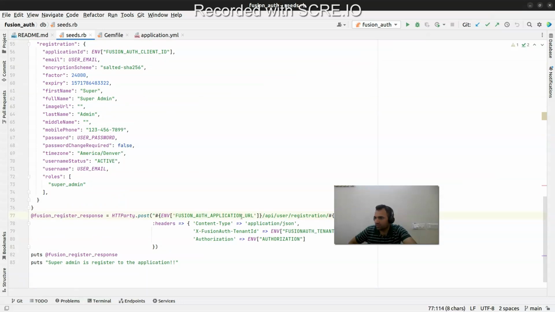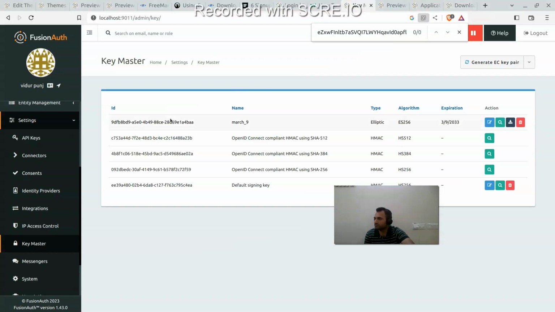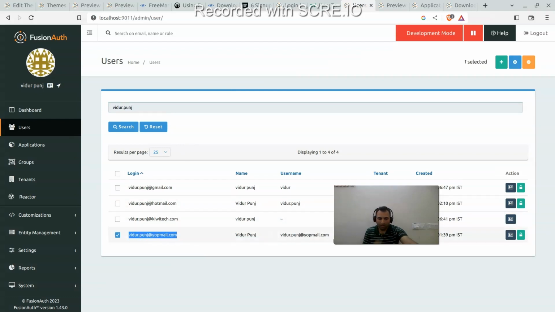Okay, we are going to send the registration request of the auth ID, and we are going to pass the tenant ID as well as authorization. And after that, the user will get registered to the FusionAuth application, and it will be shown here inside the users. We can display this is the user which is created.